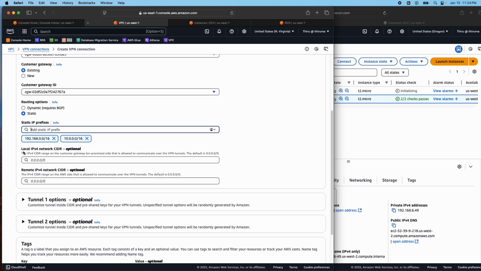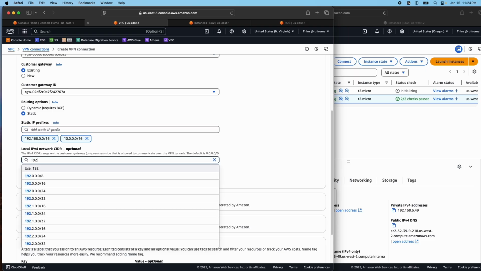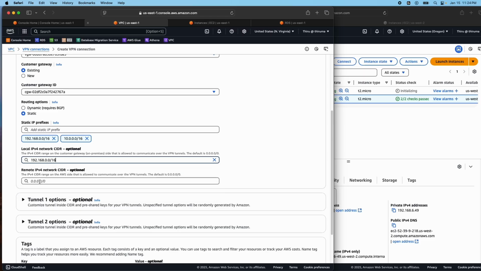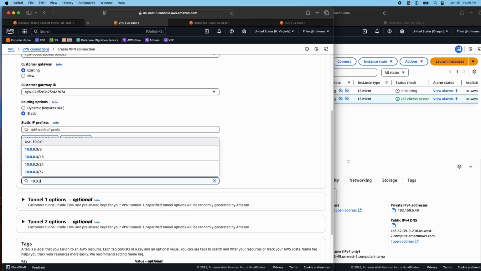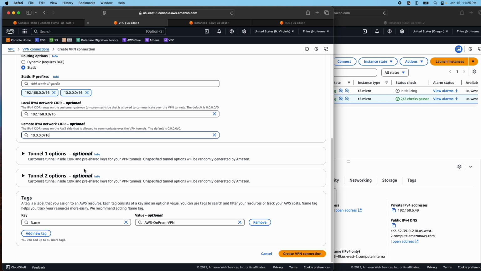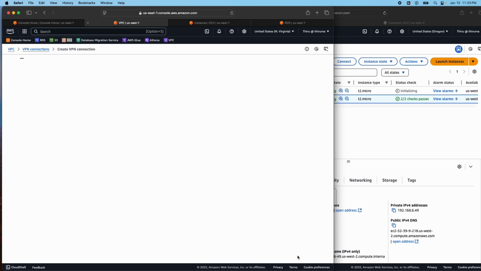Next, let's go to the local IPv4 network CIDR. So the IPv4 CIDR range on the customer gateway, this is the on-prem side. So again, this is 192.168.0.0/16. The remote IPv4 is 10.0.0.0/16. So this is the AWS side, and it looks good. I'm not going to change anything. I'm just going to go ahead and create the VPN connection.